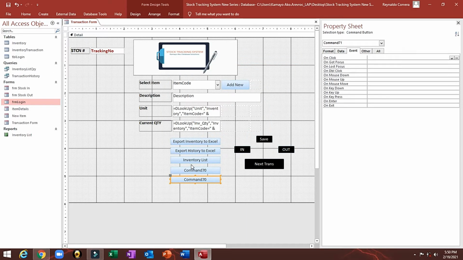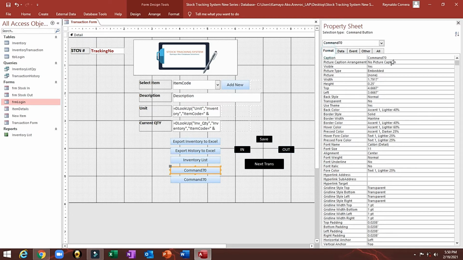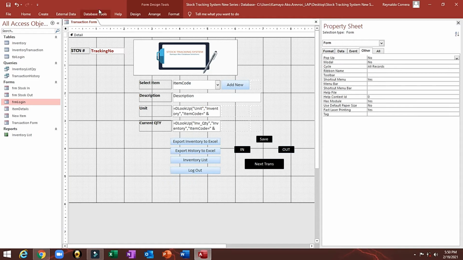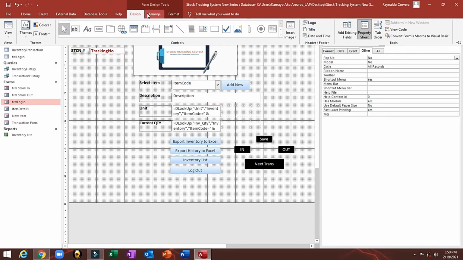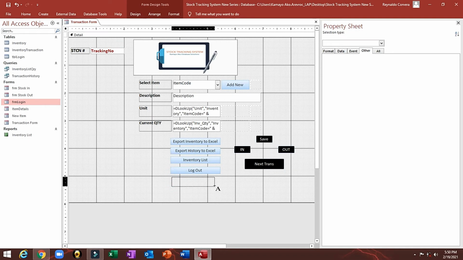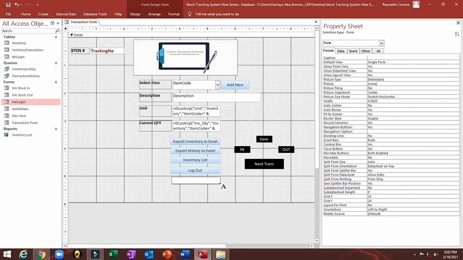I will copy here, log out, CMD log out, and here I will use another. Instead of a button, I will use a label: Exit database.